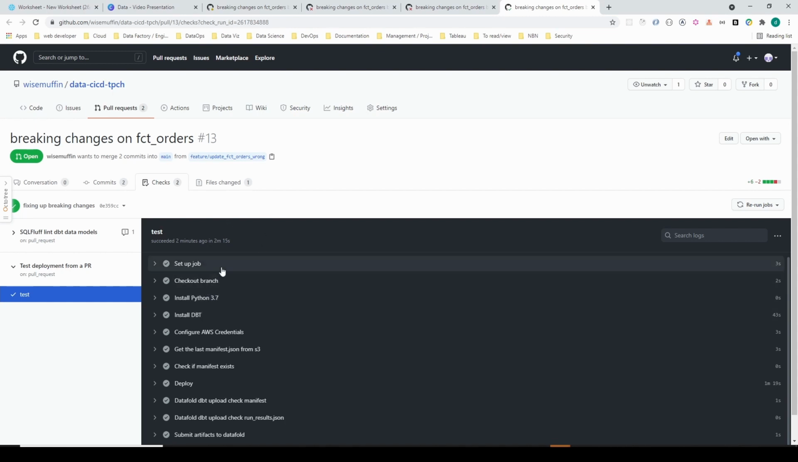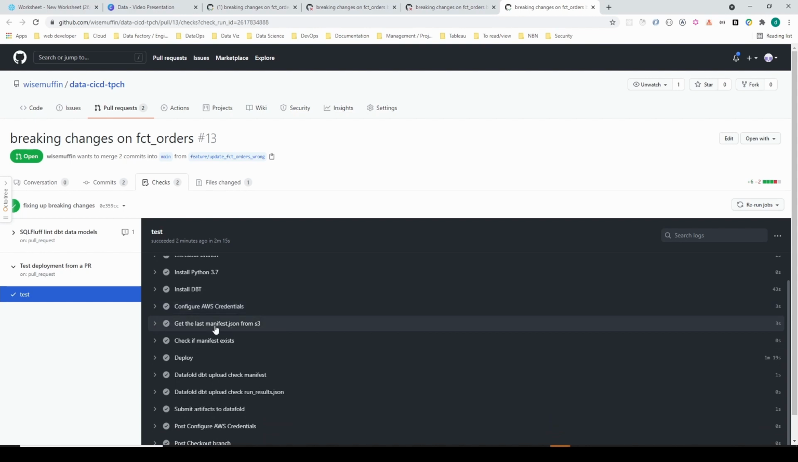So this is a Github Action. We're setting up the job, we're checking out the source control, we're installing some dependencies such as Python and DBT. We're also getting some credentials from AWS, so I've got some secrets stored in AWS rather than in a plain text file in my code repository. We've then got steps to get state of our prior DBT runs.